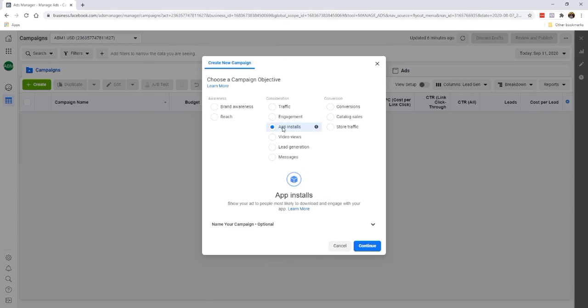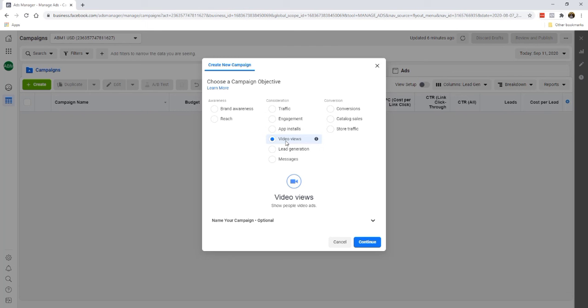So app installs only if you're having apps. Video views. Now some people do run campaign objectives for video views. If you're expecting to run viral videos and you want them to get seen as much as possible and have people share them, then it's okay. But I just want you to know that even I don't really use this. So if you're playing on a limited budget, I do discourage that you use video views.